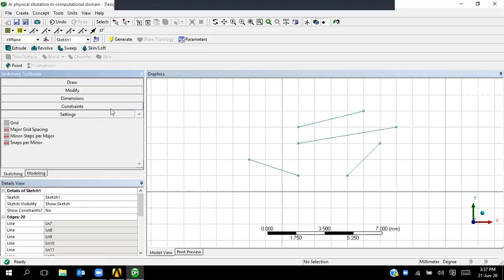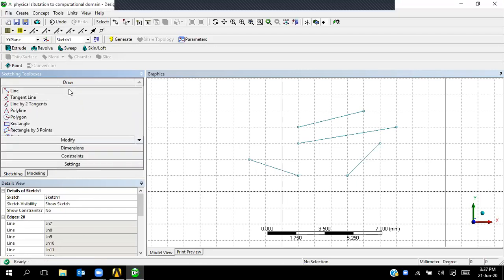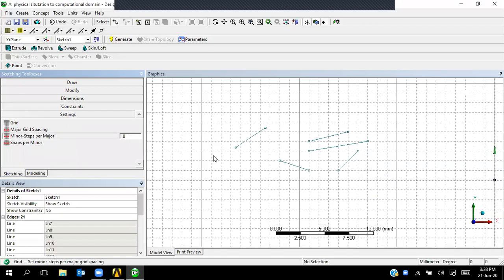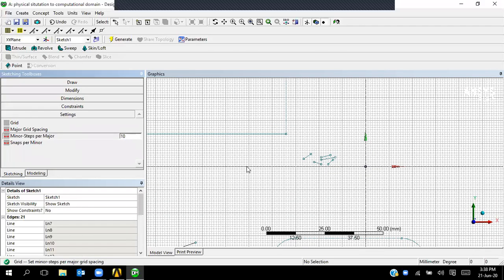Suppose if you deselect the snaps, what will happen now? Look at here sketching. So I can draw a sketch from here and it will end here. So the previous sketches start from any of the snapping locations. I mean, allocating locations, we can say, better words. So major grid spacing is about 10 mm and the minor step sizing per major is 10. Means that outside also 10 and inside also 10.